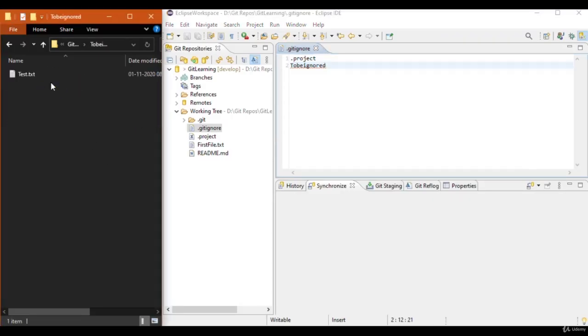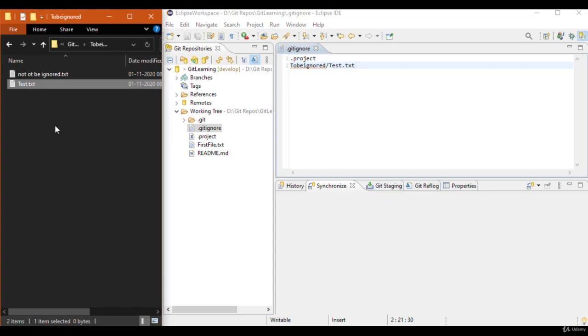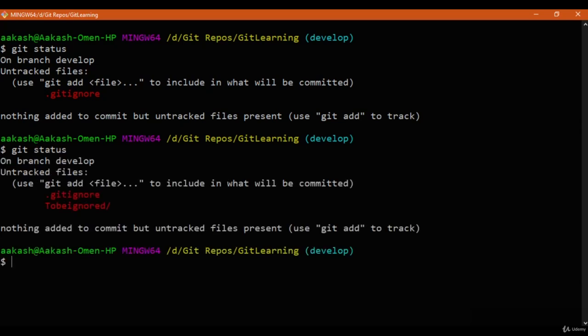If there was one more file, not to be ignored.txt, well, I'm going fancy with the names, inside the folder, which we do not want to ignore, then in the .gitignore file, we will specify the text file after the folder name. In this way, Git will only ignore this test.txt file. Let us verify that. And as we can see, the folder to be ignored is coming in the status.